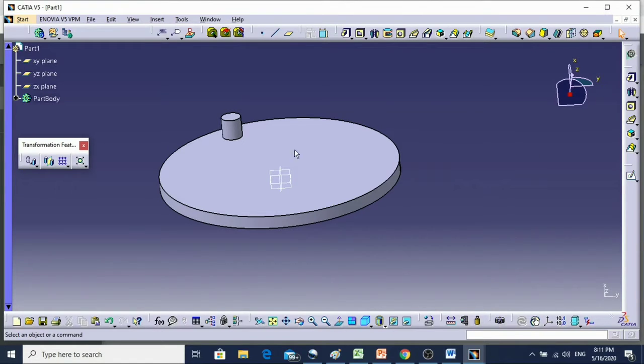In the last video we learned about the transformation features option. We learned translation, rotation, symmetry, mirror, and the simple rectangular pattern. Now it's time to move on to the circular pattern.